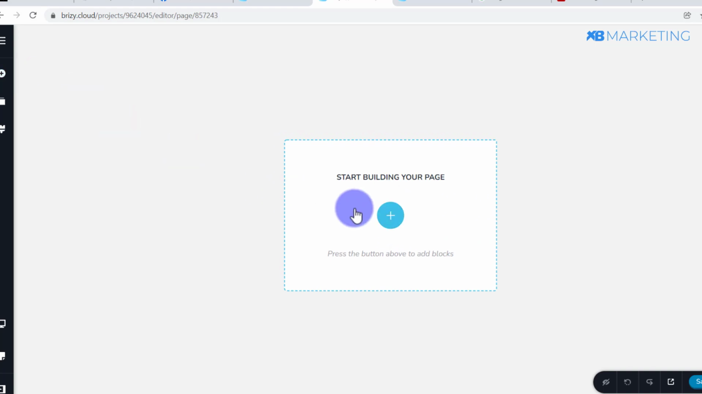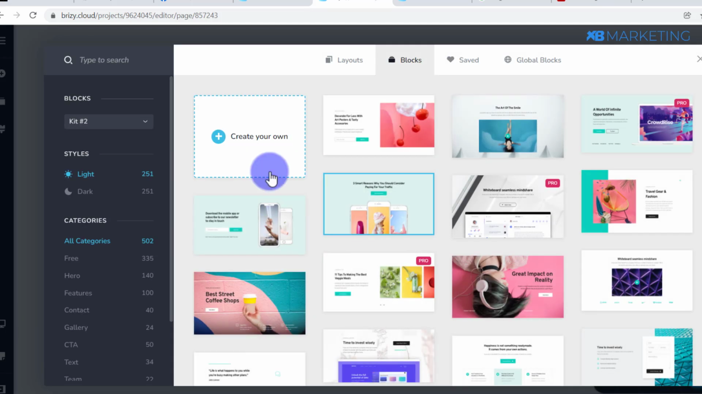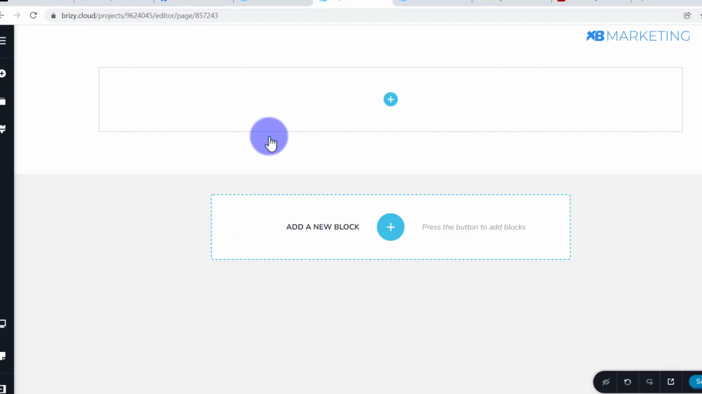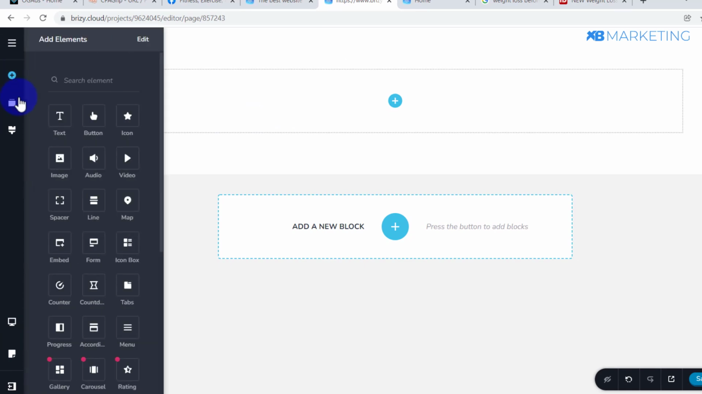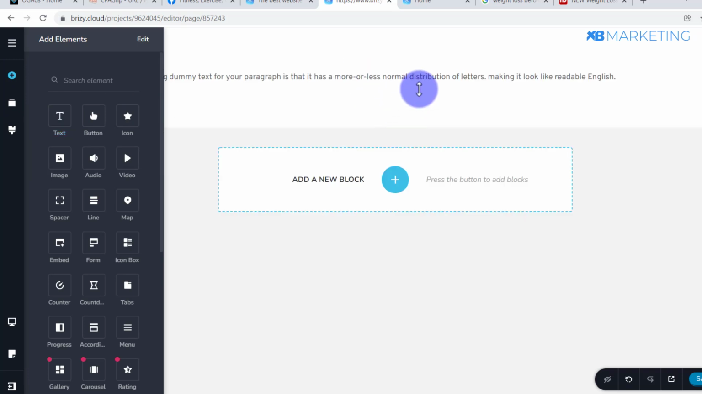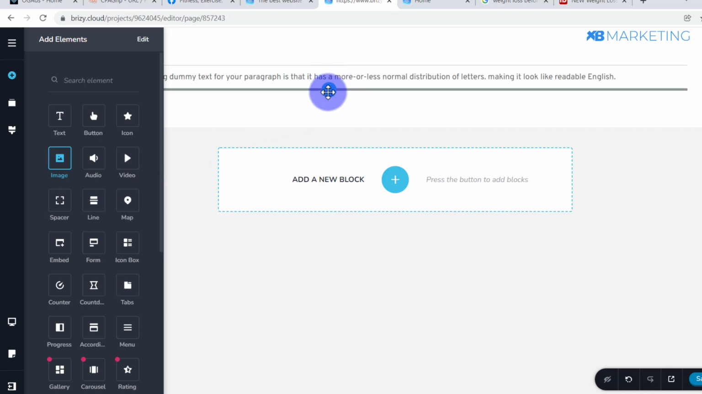You want to click on this start building your page. And you want to click on this create your own. And then the first thing you want to do is you want to click on this plus button right here and you want to drag your text and then you want to place it inside this box. So once you paste your text right there, you want to also grab an image element. So once you grab an image element, you want to paste it underneath the text.